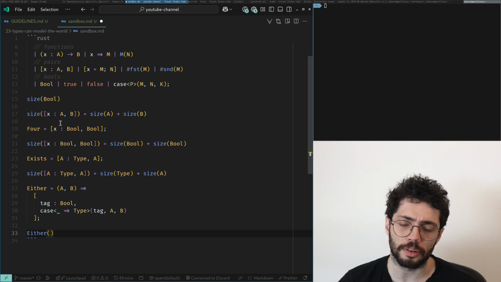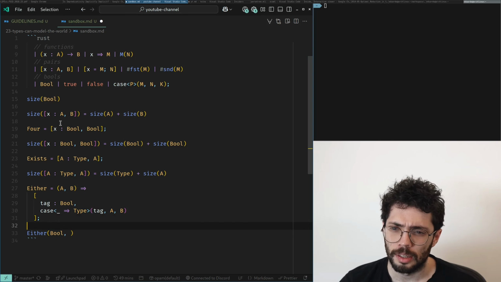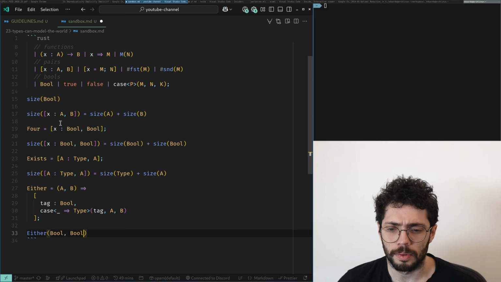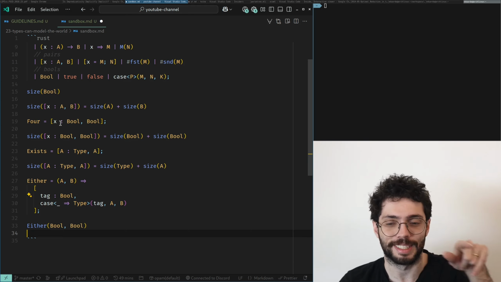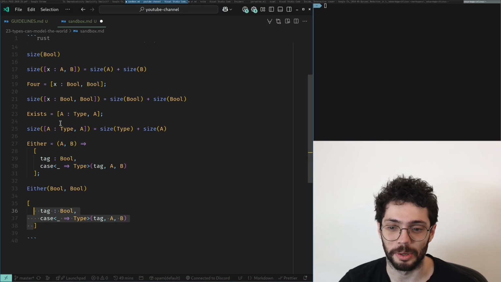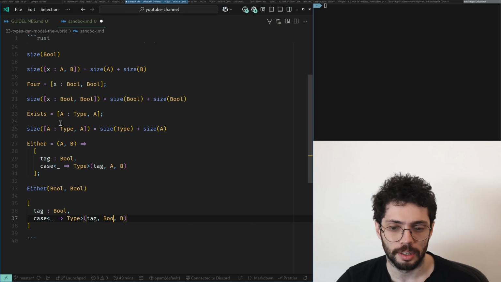So what is the size of something like Either of Bool? And let's go, the size of Bool or Bool. In this one, it's trivial because it's either both of them, right? So you can see here that it is going to be the size of the tag. And because this is Boolean, it's either going to be a Boolean or a Boolean.